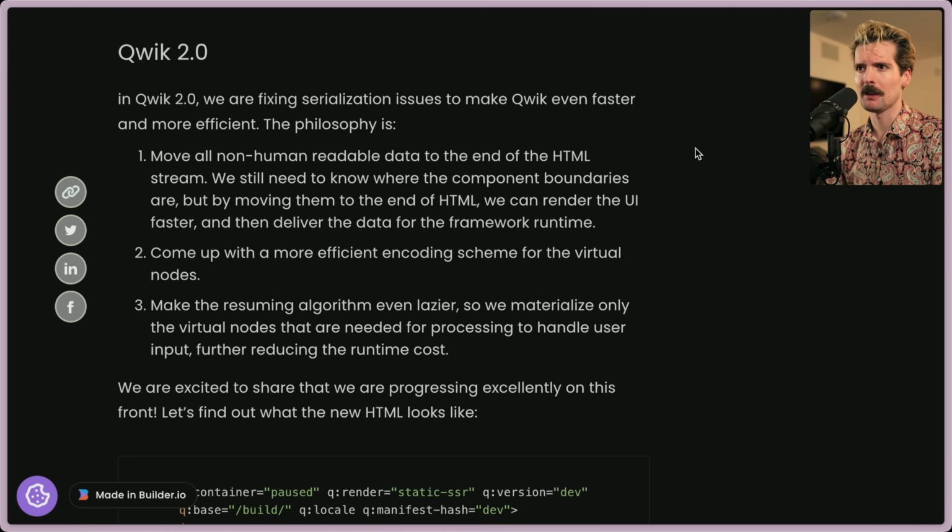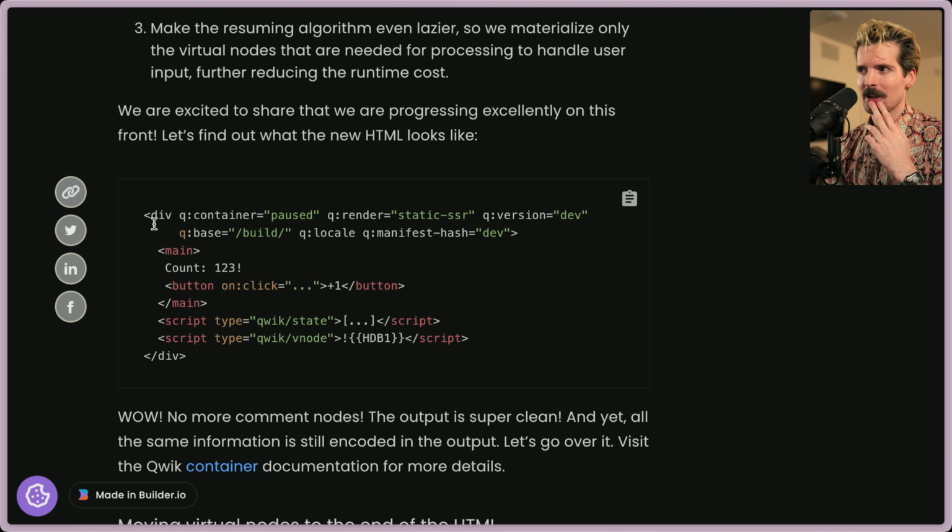Make the resuming algorithm even lazier so we materialize only the virtual nodes that are needed for the processing to handle user input, further reducing the runtime cost. We're excited to share we're progressing excellently on this front. Let's take a look at this new HTML.